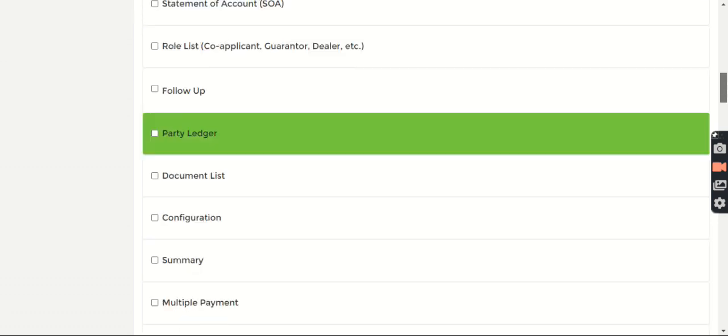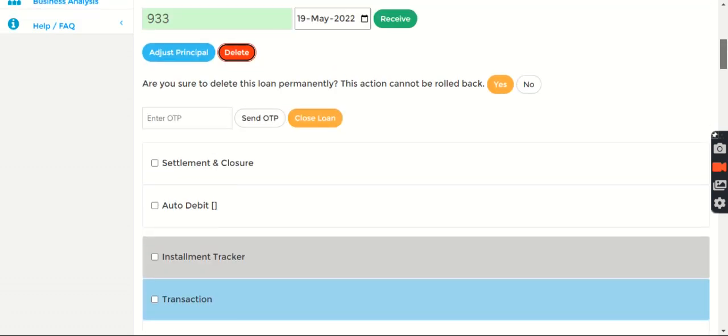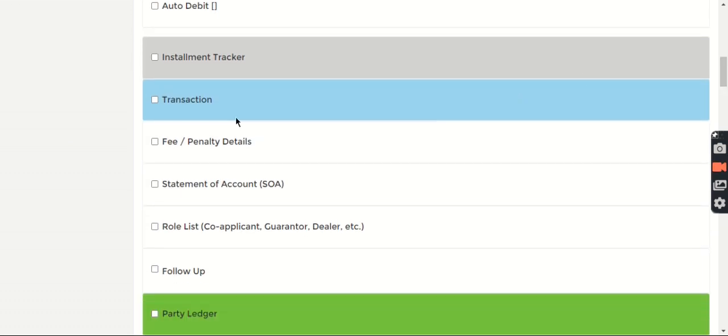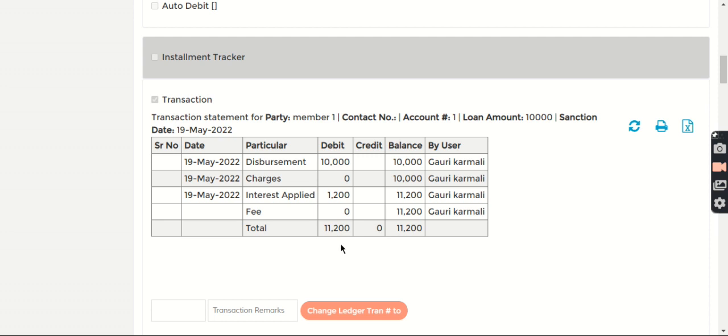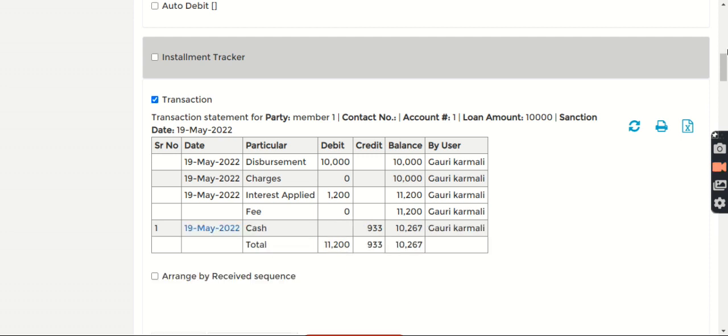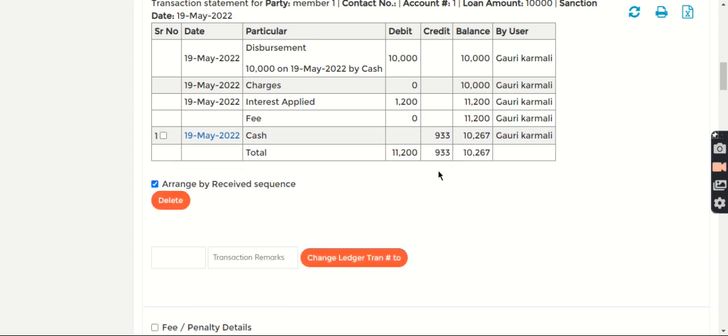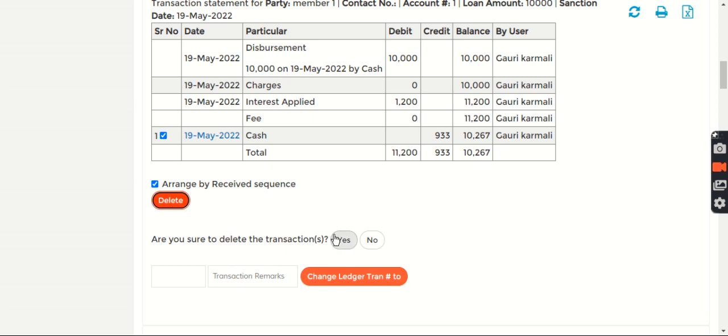Now where can I delete a transaction? To delete a transaction, you just have to go to the transaction here. Okay, click on the transaction. Now whichever receipt you want to delete, you just have to click on this small checkbox. It says arrange by sequence. So you check this receipt and click on delete. And it will say, are you sure you want to delete the transactions?